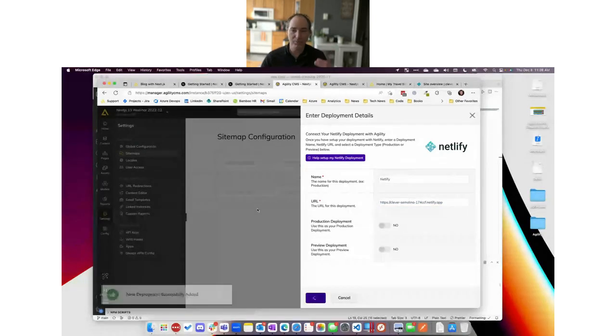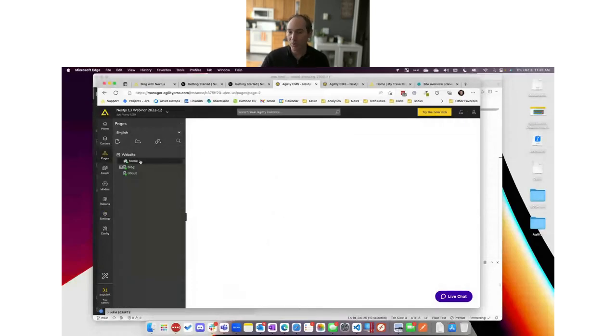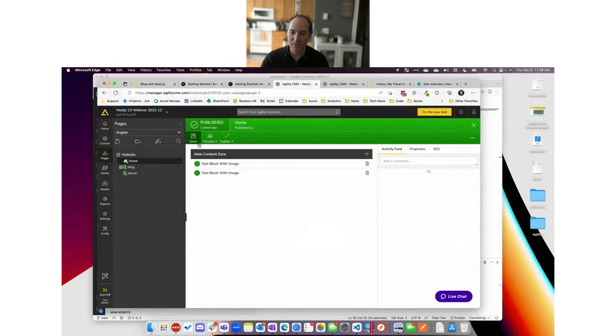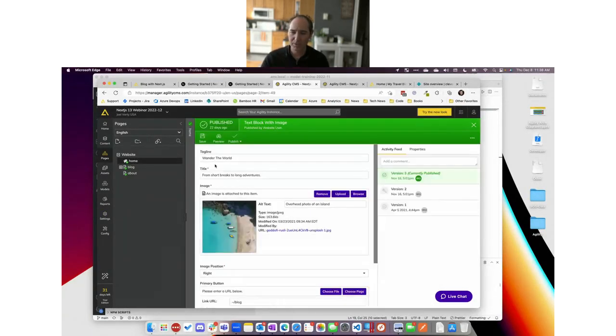So now I actually have two deployments, but you can see I've set the Vercel deployment up as my production and preview environment. So one of the things that Next.js works with out of the box is preview mode with Agility. So really, really useful to have that. All right. So if I actually go into this thing and make a change, well, let's just preview it without making a change first. So I'm going to go in here, I'm going to preview.